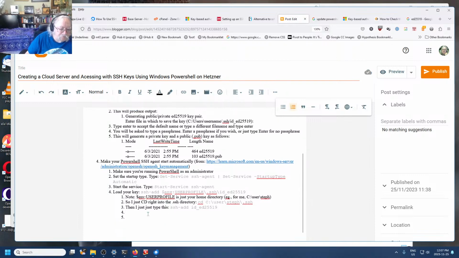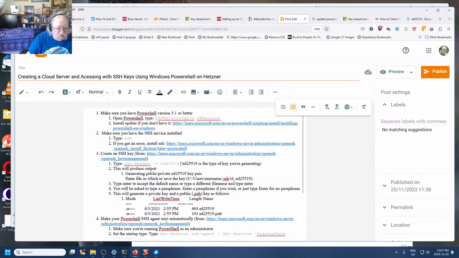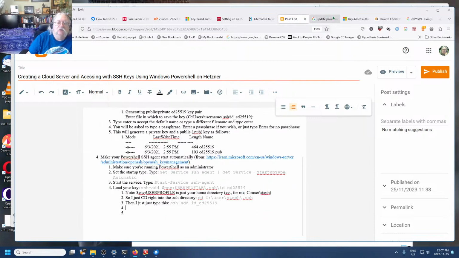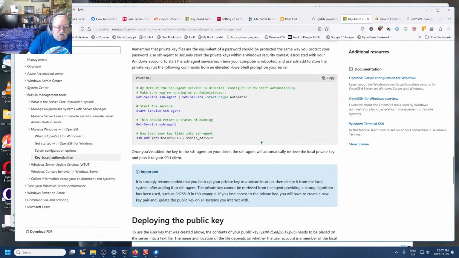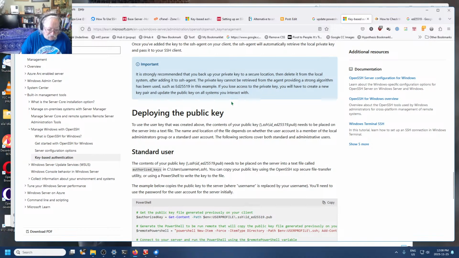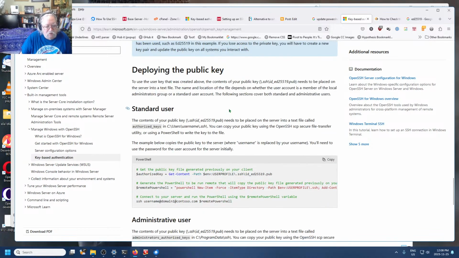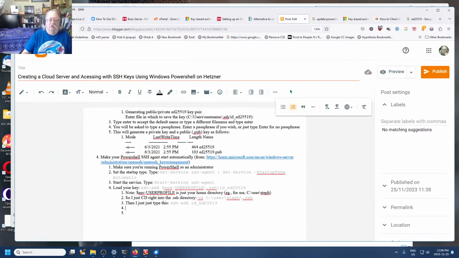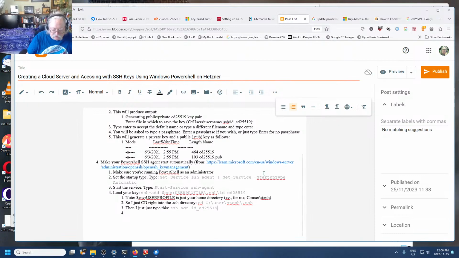Okay. Alrighty then. So once you've added this, your SSH agent will automatically retrieve the local private key and pass it to your SSH client. Alright, now deploying the public key. Right, but now we need to have our domain and all of that. Okay, so now the next thing we need to do is make our server.